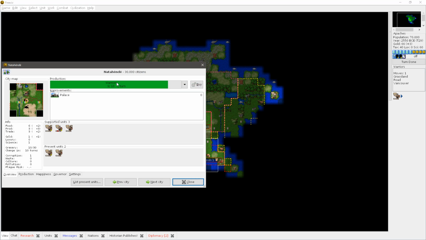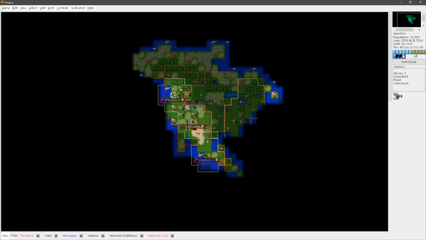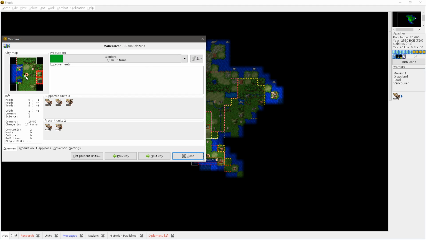So many warriors. How fast can you make these guys? 3 turns you make them. I could probably make it even faster if I move onto the trees, can't I? Nope. Alright, yeah, keep making them.